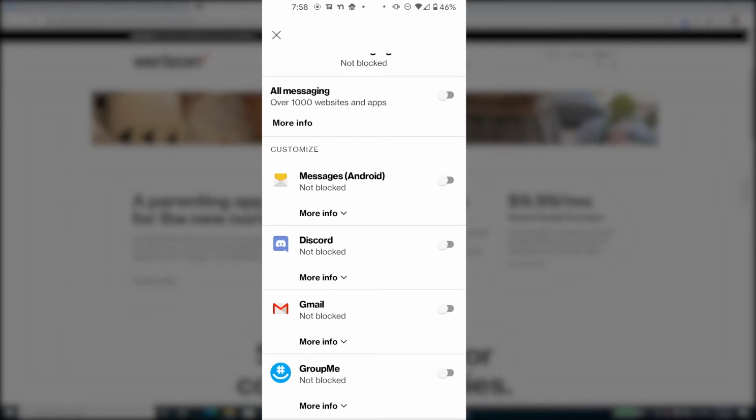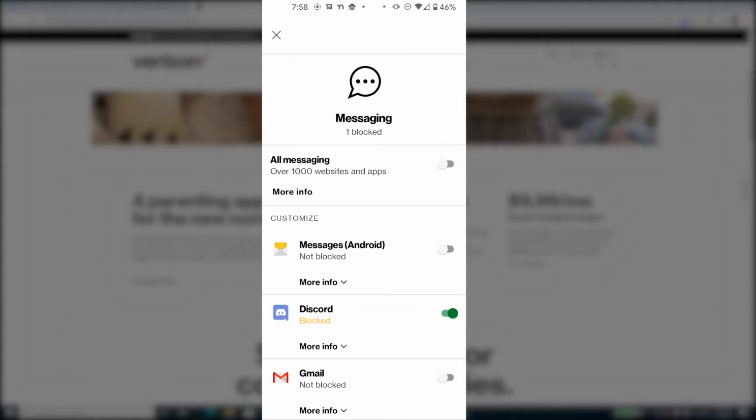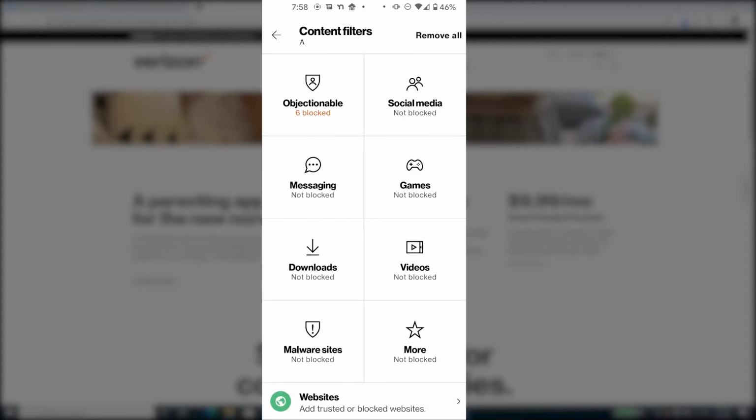So at this point, I can essentially just tap there on the right and say save. And when I do that, now it shows me that there's one blocked under messaging, and that basically is Discord. So at that point, they don't have access to use that. If they try launching it, it might launch, but they won't be able to connect to their friends or chat with anyone. So that's the quickest and easiest way to do it. Let me untap that and say save, and now it's enabled again.